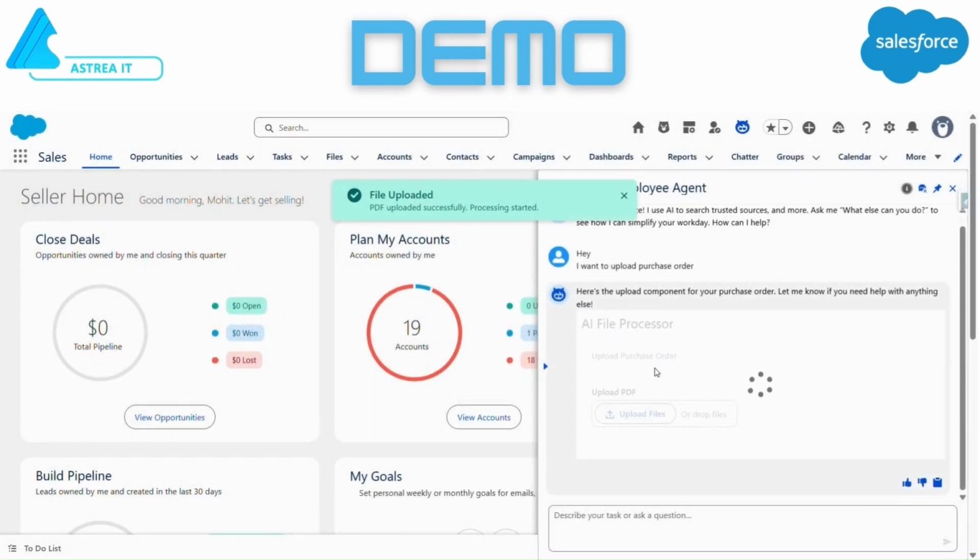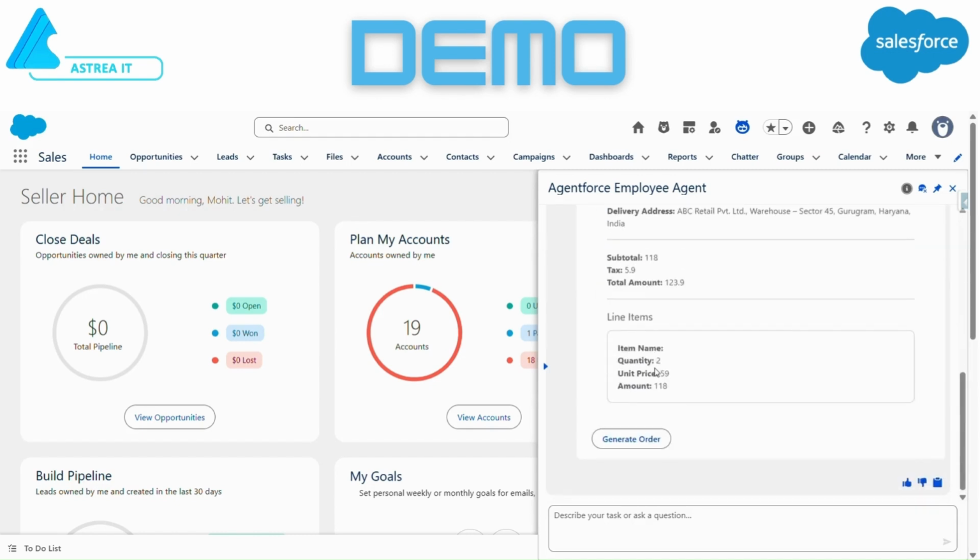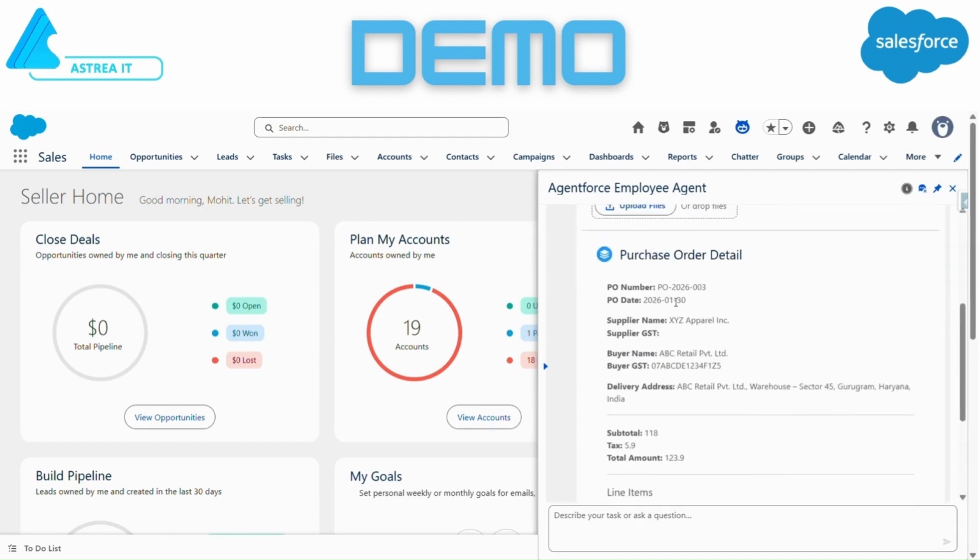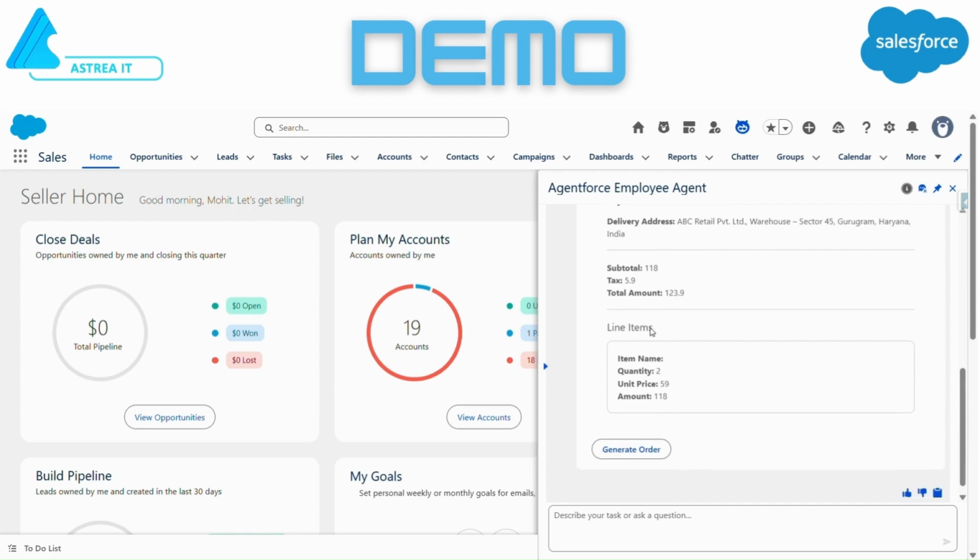Now Agentforce is processing the PDF. It calls the backend prompt template, extracts the text, and retrieves the required fields. Now the agent responds with the extracted text. We can see the details match exactly what is in the PDF, including the supplier name.